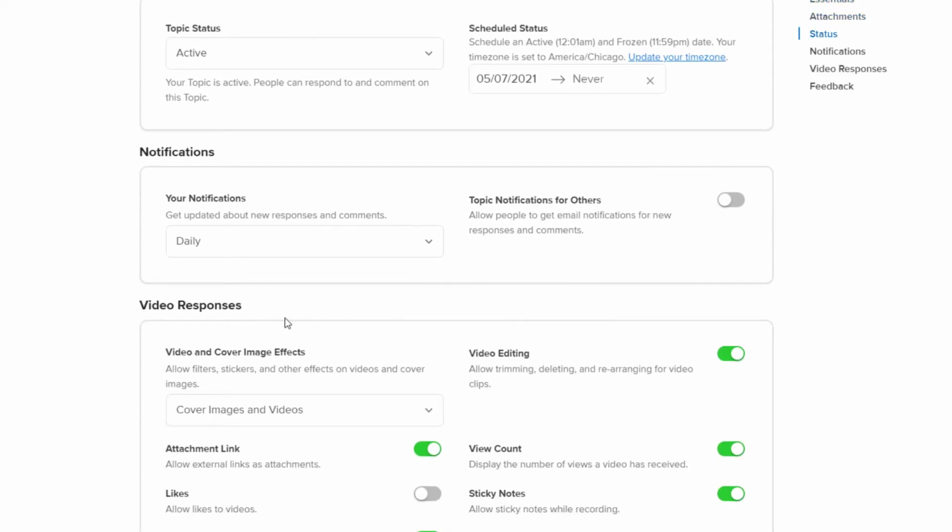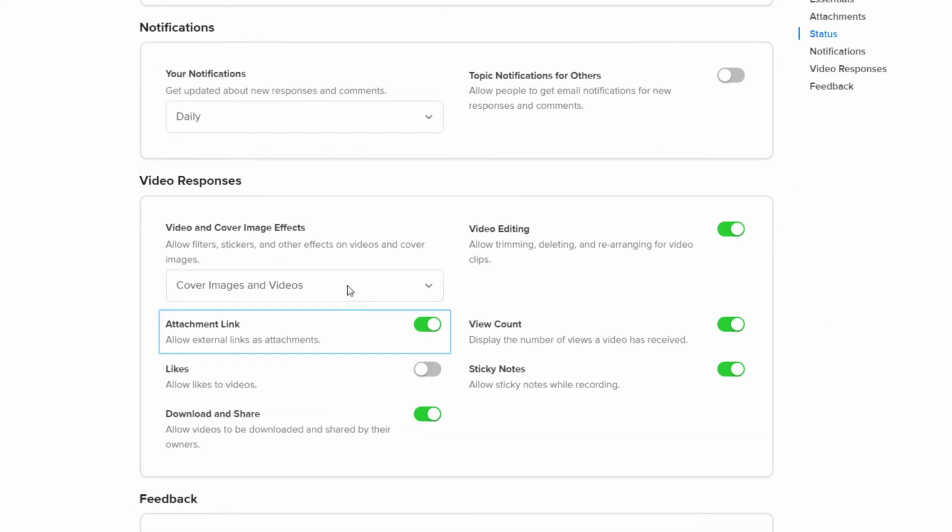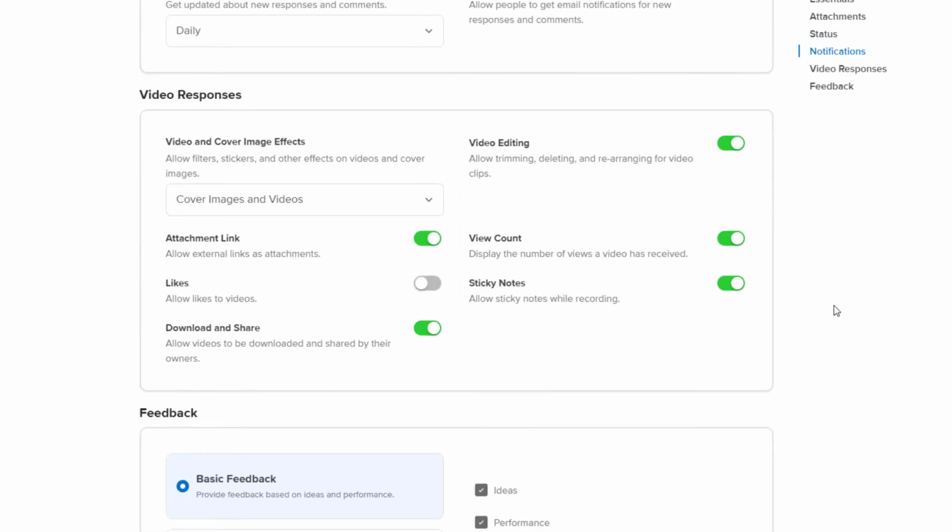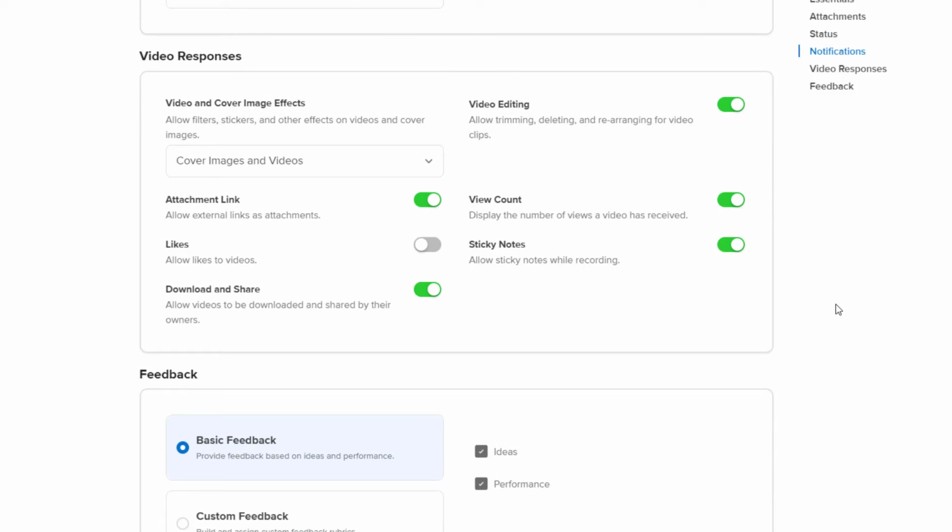So then we have notifications, and we kind of talked about that for your whole group, but you can actually determine notifications on specific topics as well. So this works very similar to the whole group, but these are just topic notifications. So then let's talk about video responses. You have some settings that you can control for your students as they are submitting a video.